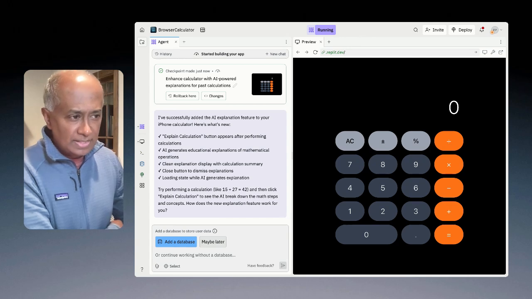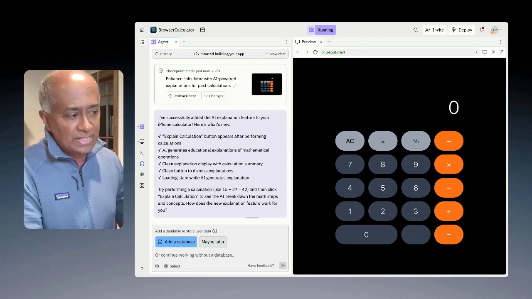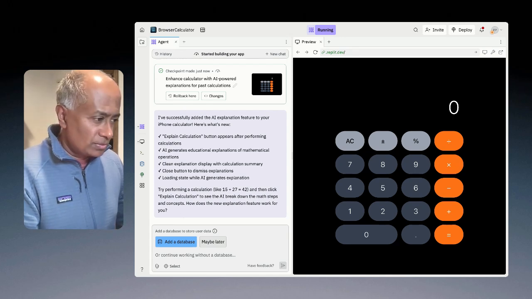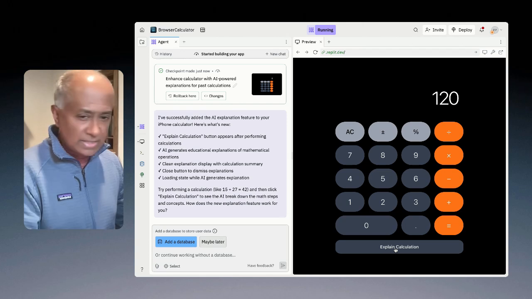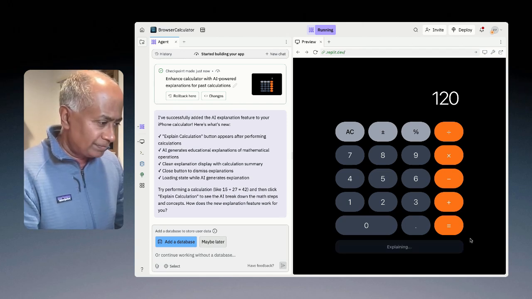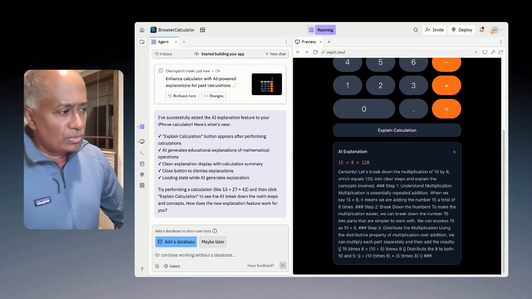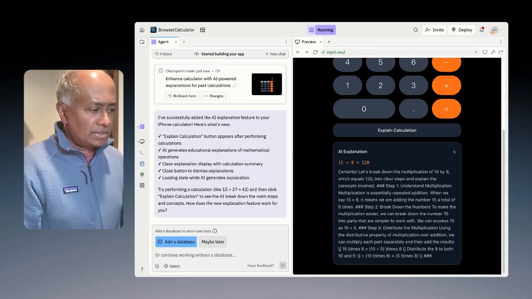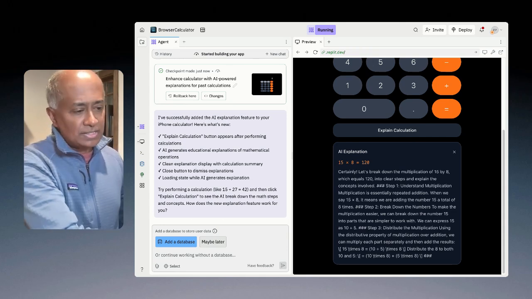It says that it has successfully added the AI explanation feature to the iPhone calculator, and it is asking me to test it. So let's test it. So say 15 into 8, same calculation. And then this explain calculation button shows up. Let's see if it explains it. Yeah, it does. So it reads out, it is explaining how 15 into 8 is 120.